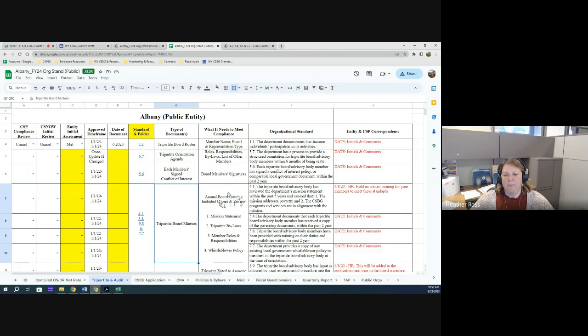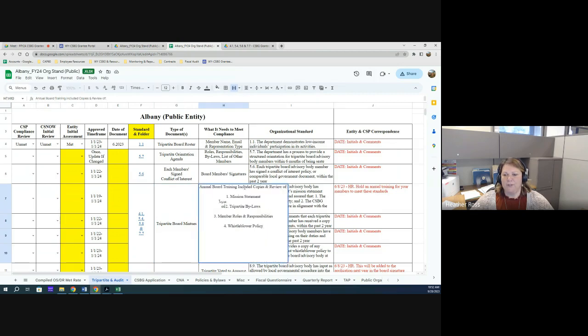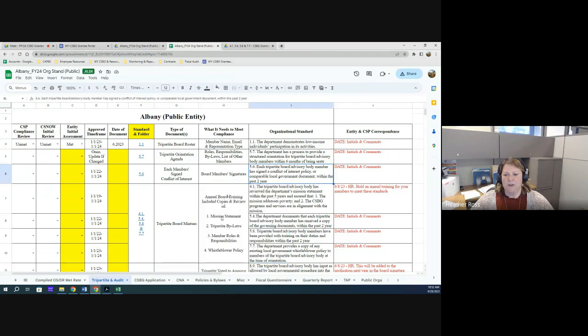If you say board training and then list these, then you're not meeting standards, because they're also supposed to get copies of, right? So you want to make sure you're really looking at this and checking in your board meeting minutes, have you stated it correctly? And if you have, perfect. All you need is that one document.